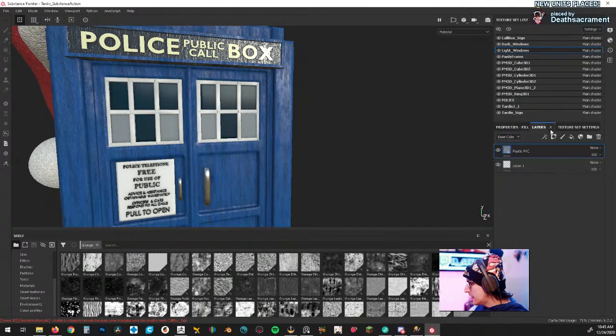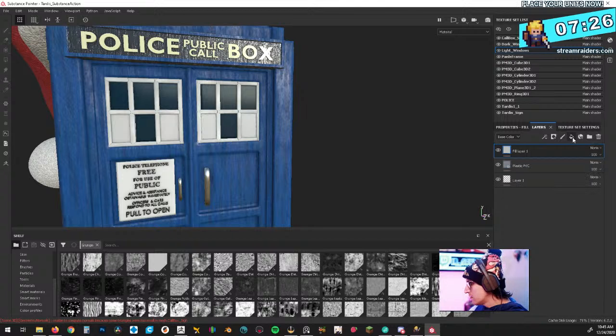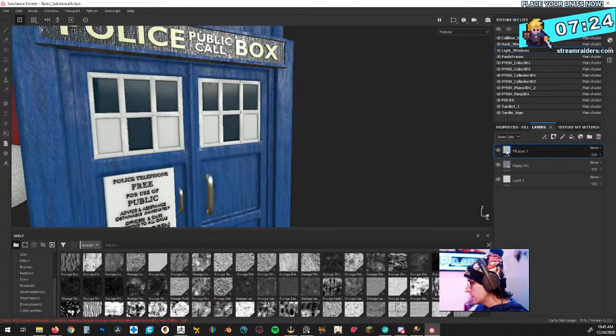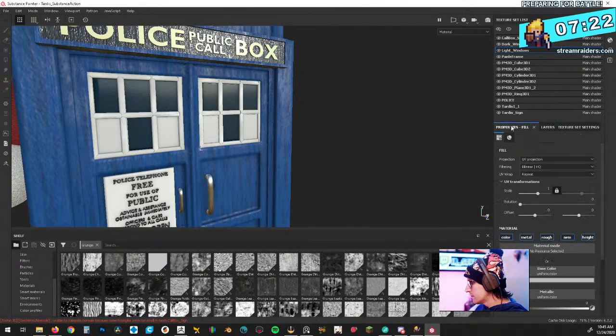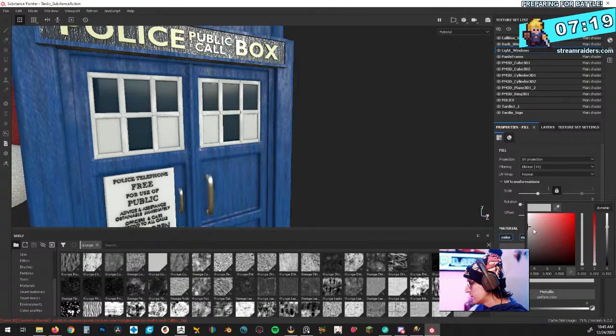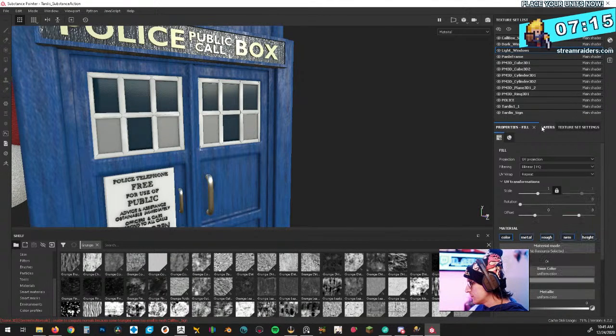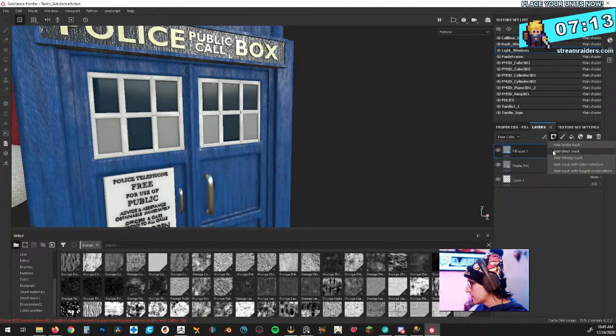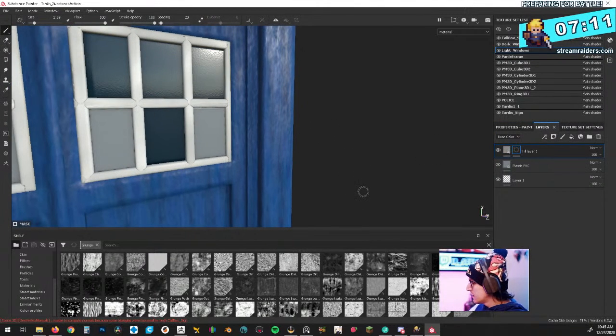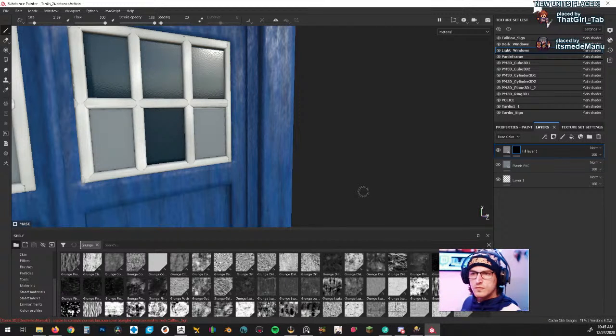Yeah, let's go with layers and let's add in a new color filter fill layer. Make it kind of dark like that. Add a layer mask. Add a black mask. There we go. You can do it with the height channel in the texture height tab.